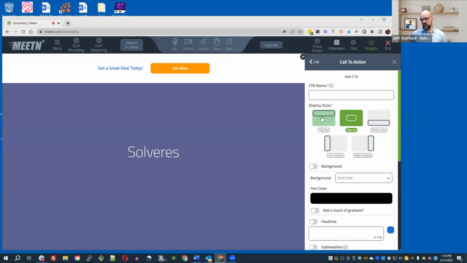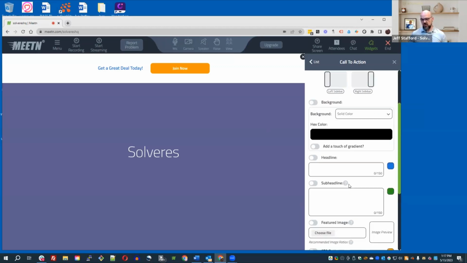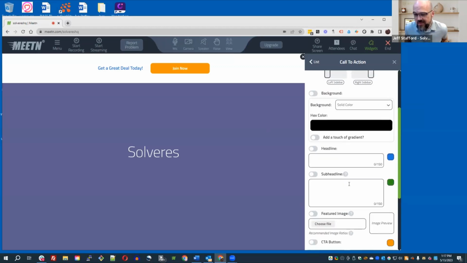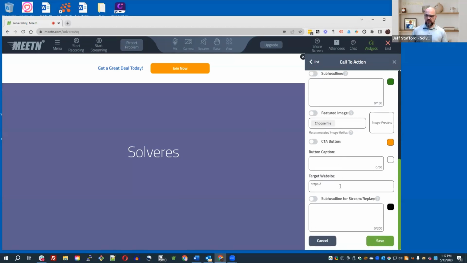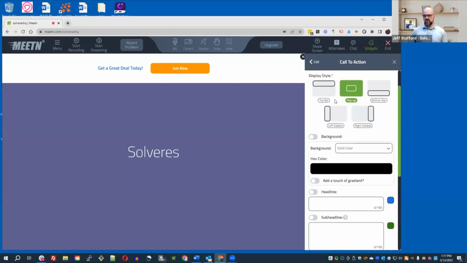How do you want it to display? Do you want it on the top bar? Do you want it to be a pop-up on the bottom, on the side, background color? That's the other thing that impresses me about MeetN: all of their features give you a lot of granular settings so you can make it show up and act just the way you want it. For this one, there's even a featured image that you can add. You can change the button caption, the website, and all those types of things.